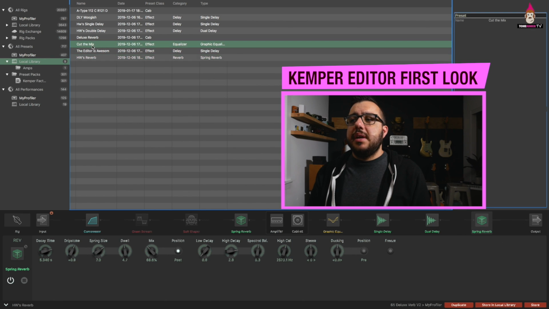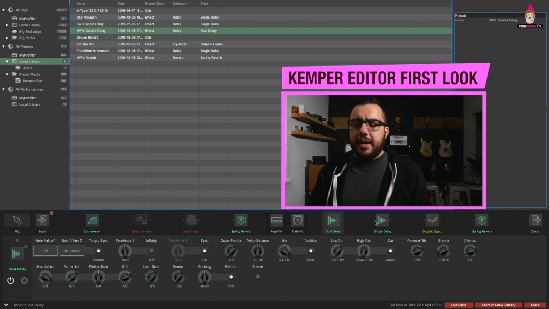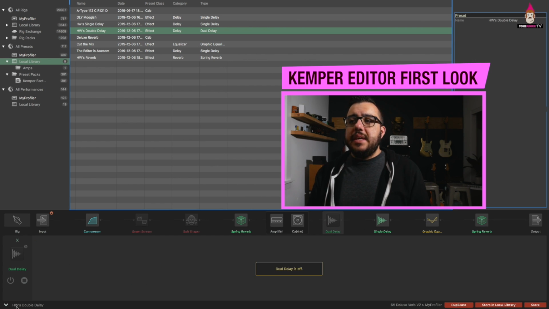Let's say I want my cut the mix EQ here. And then I want my HW single delay and then HW's double delay. Okay, so I got my double delay, my single, my graphic EQ, and my spring reverb, right? All HW stuff. Now you can see dual delay. What does it say down here? These up here, the dual delay, single delay, that's all the name of the algorithm.